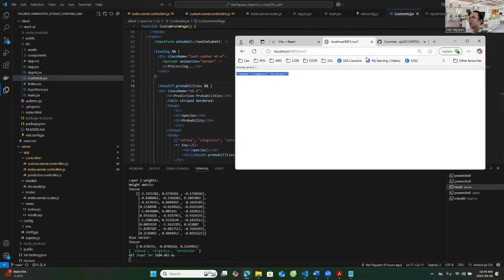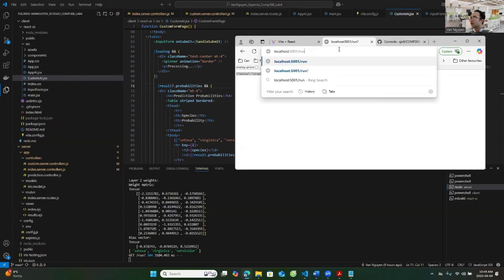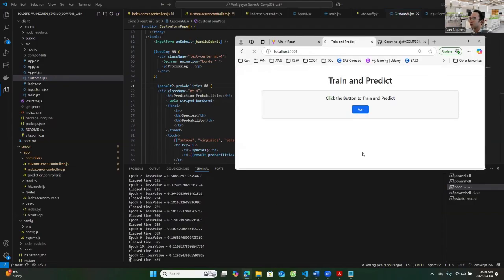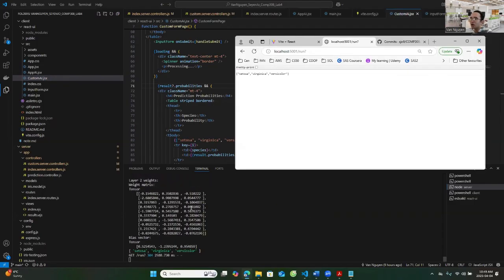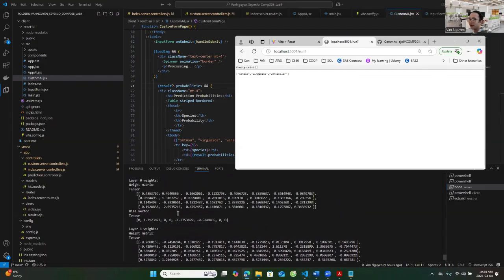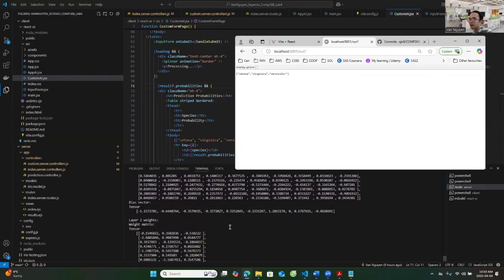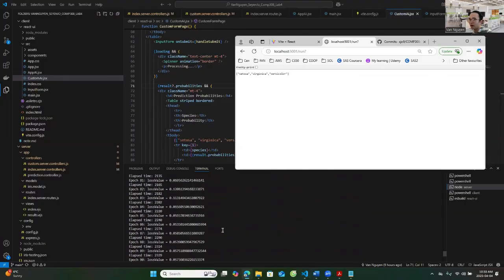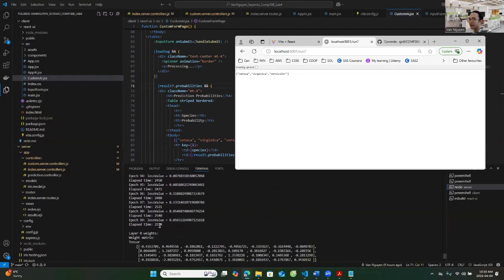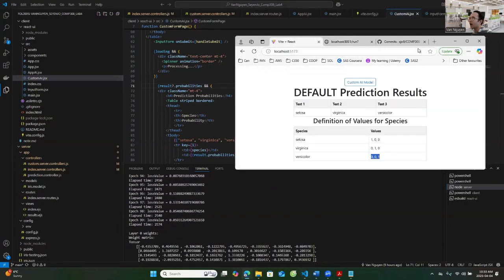And now this is the one we already tested for the server. I also display the weight and the bias of each layer after the training. I don't do it for each iteration. And this is my front end.